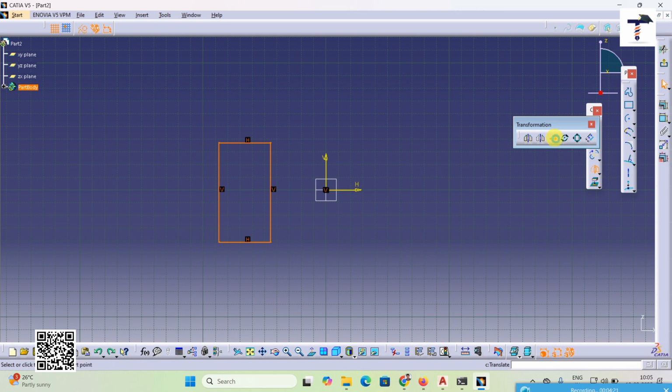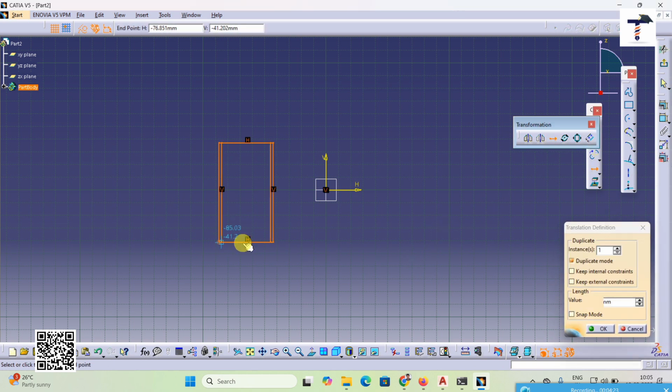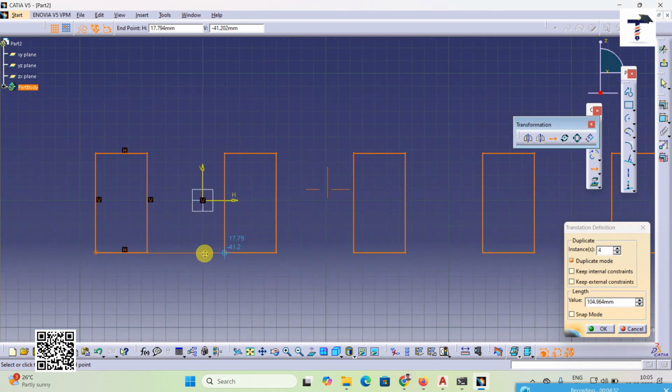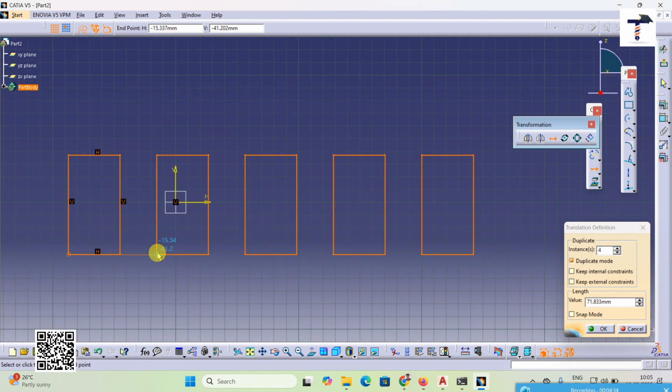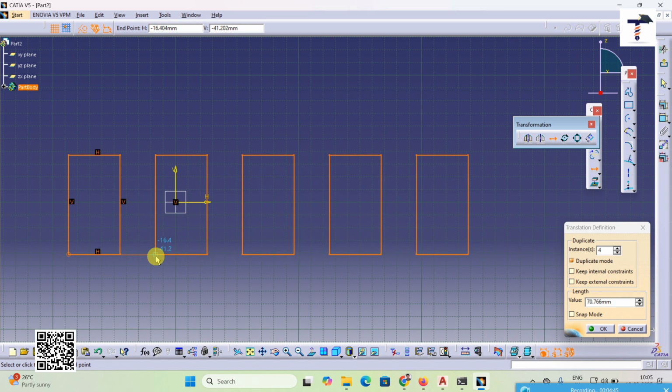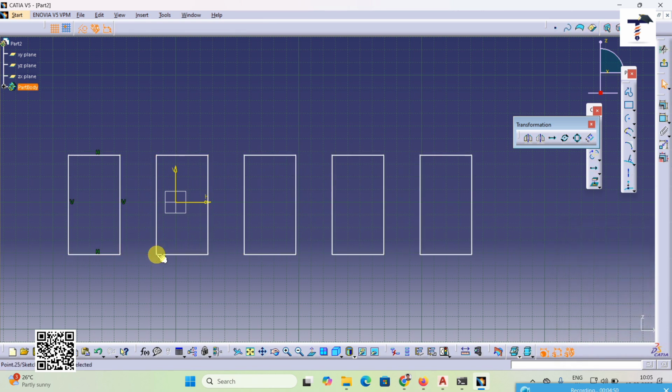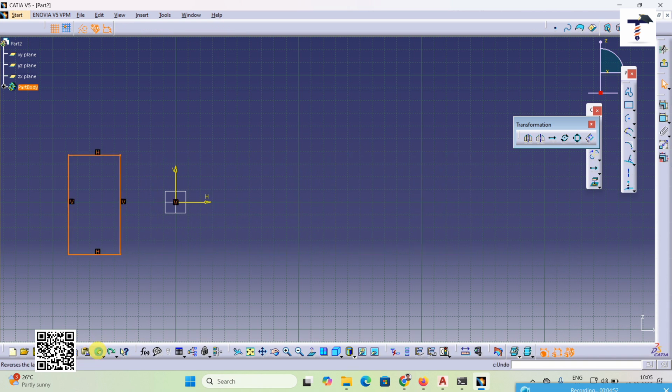Then this one is translate. Select this one, so now this one is translate. Instance means how many duplicates we are creating. Suppose here we give 4, so now 4 rectangles are created here and each length is now showing 71.833. That is each distance, meaning this point to that point is 71 point something. That is the main object. That is called translate.